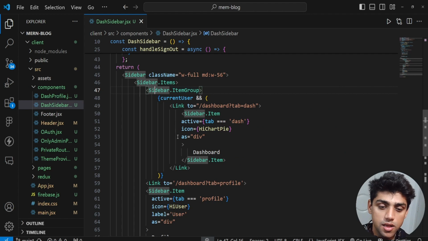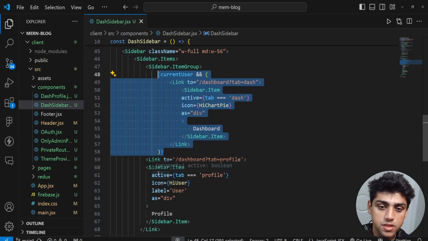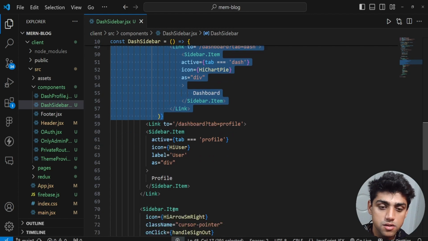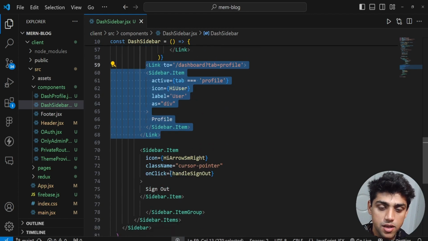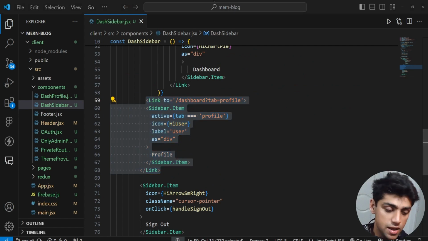In here we have this content if the current user, and then you basically see the dashboard, right? So that's there, and then you have the link to the profile, and then you have dashboard item, and then we have sign out. So essentially we're going to have to add in right after the profile.